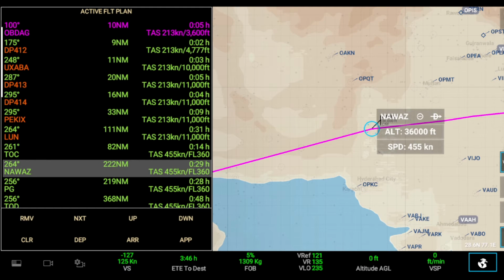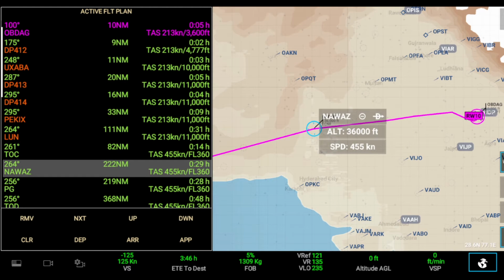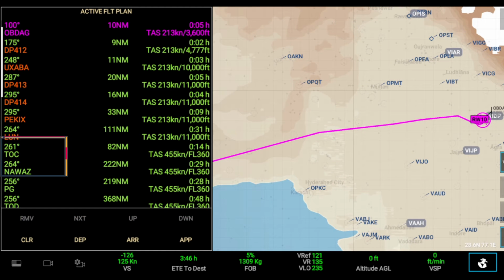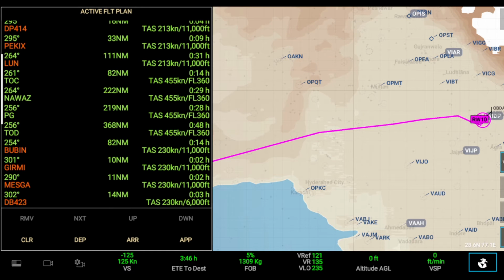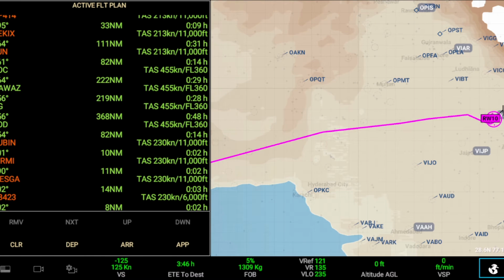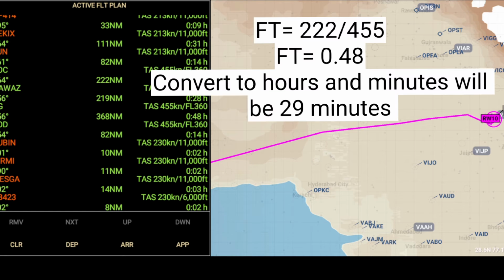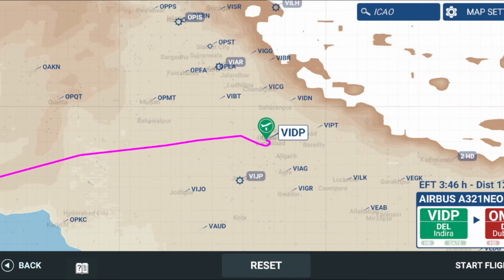Now, if you want an exact flight time, let's say in this particular example, how do they know that moving from point A to B, that is TOC to NWAZ, it will be 29 minutes? So, now if you look at the total distance, it says 222 nautical miles and the speed is 455 nautical miles. So, when you divide 222 nautical miles by 455 nautical miles, you will get somewhere around 29 minutes. And that's how they calculate time.